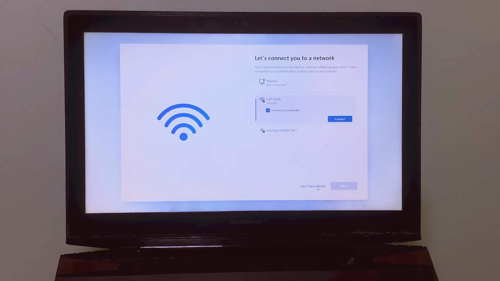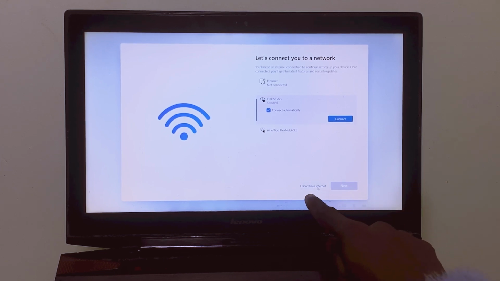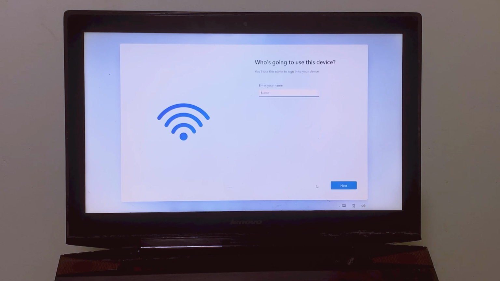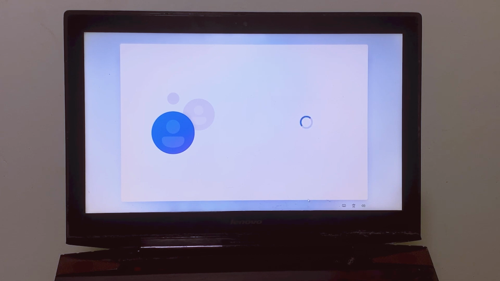This time when it gets to the Let's Connect You to a Network screen, there will be an option for I don't have internet. Click on that and it will take you to the next window to create a local user. Enter your desired username and password for your local account. Remember, this account will give you full access to your device without the need for a Microsoft account.